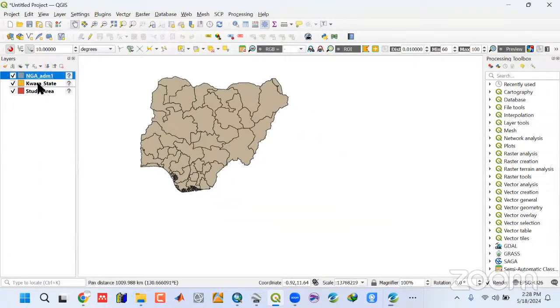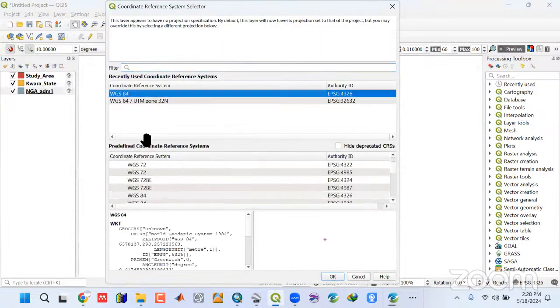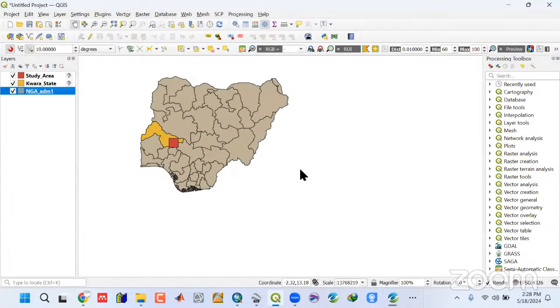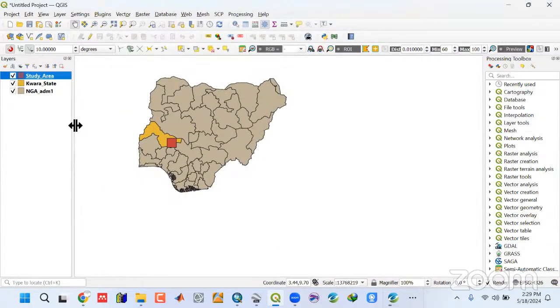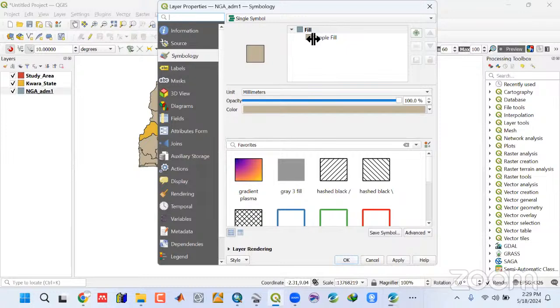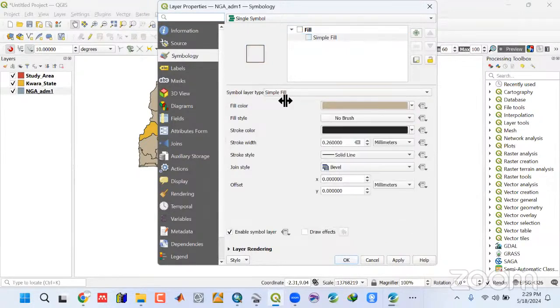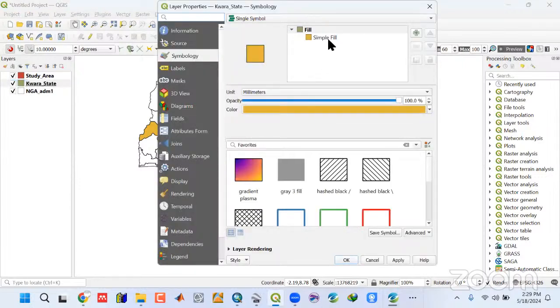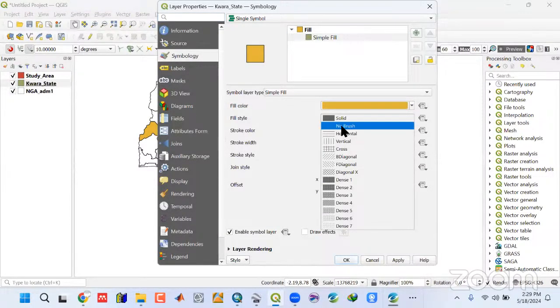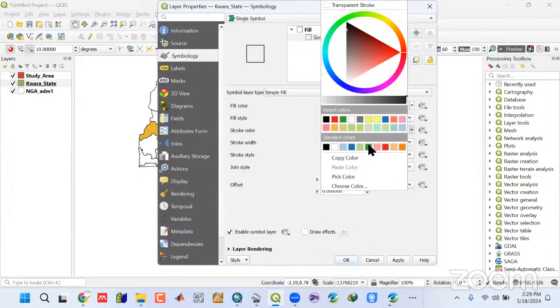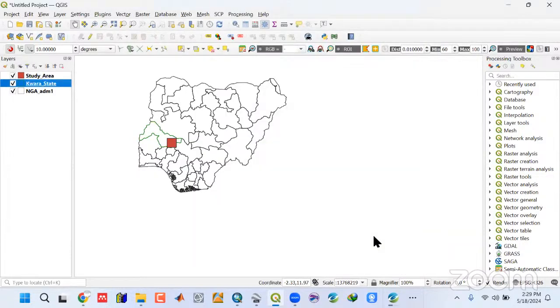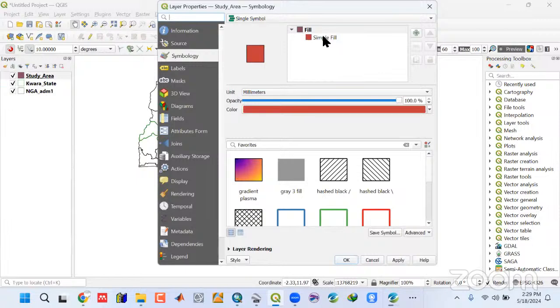Now Nigeria, you drag it down, and click on this question mark to check. Then double click on simple fill, type no brush, apply it. Simple fill, solid, no brush. Increase 1 to 3 and apply it, okay. Then this one, no brush.